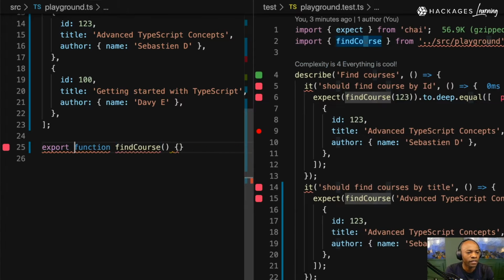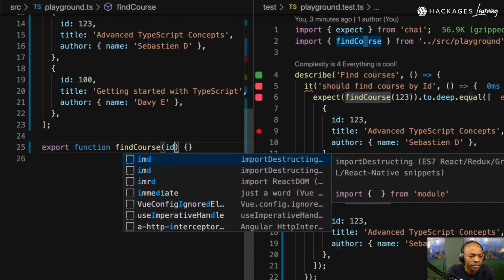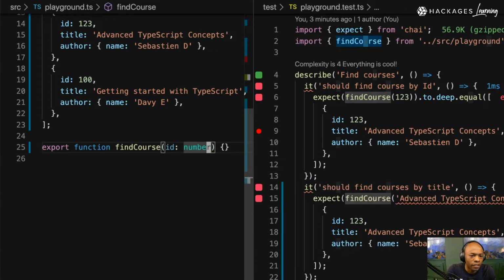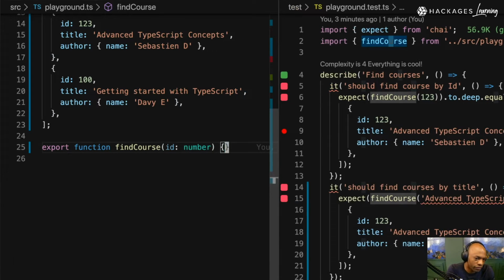Okay, so now what do we have? The first one says it takes a number. So I'm just gonna say here, this is a number. So what do you do when you have a number? Just for the sake of writing TypeScript correctly, I know this thing returns a set of courses, right? So it's just an array like this.